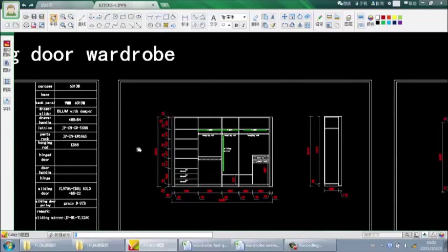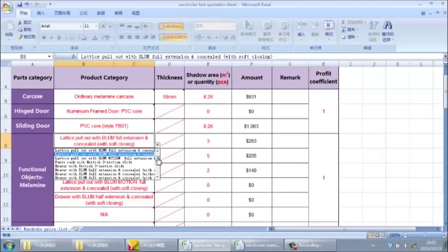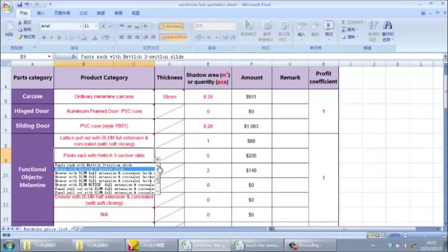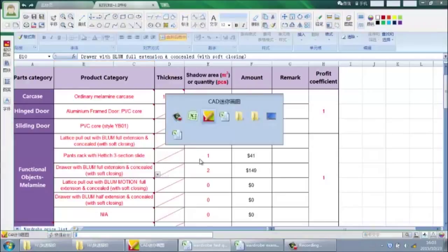Blue with damper. Now we just select the corresponding code and input the quantity. First is the lattice. We choose the blue one, lattice pull out with blue full extension with soft closing. The quantity is 1. Next is the panels rack. Here is the panels rack. The quantity is 1. Next is the drawer, 3 drawers.